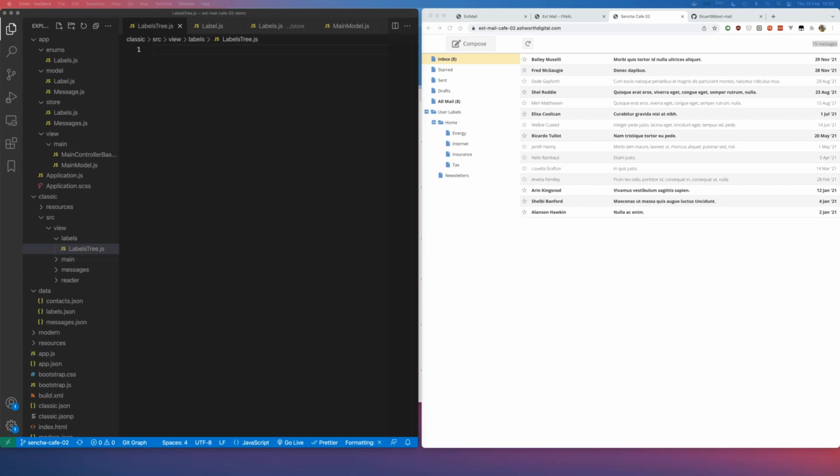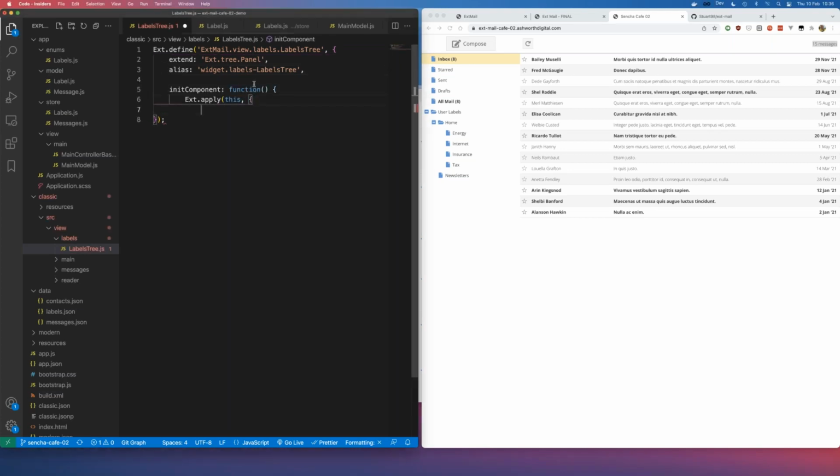Now let's just bring it in. So here's the basic structure: Ext.define XMail.view.labels.LabelsTree. We extend the tree panel this time, and we give it an alias, an xtype of labelstree. And for this, we're going to extend initComponent, which is a pattern to set up the config of the component just after it's set itself up, so we can provide it with some configs to the class itself, and then have them apply to the component when it's rendered.